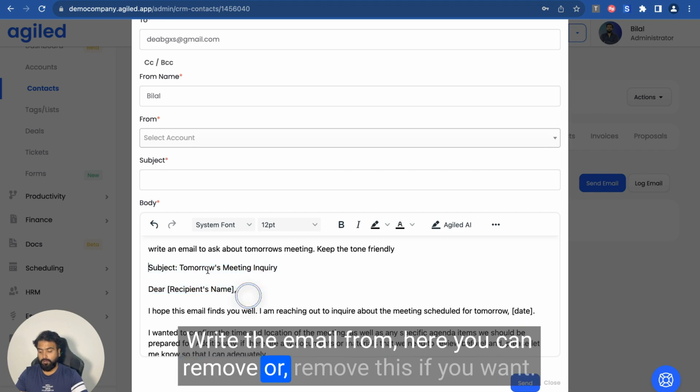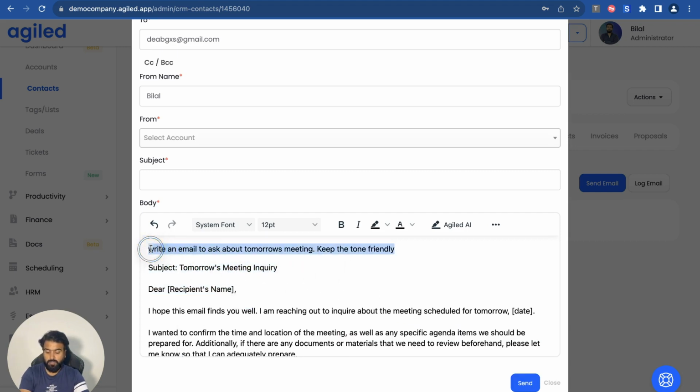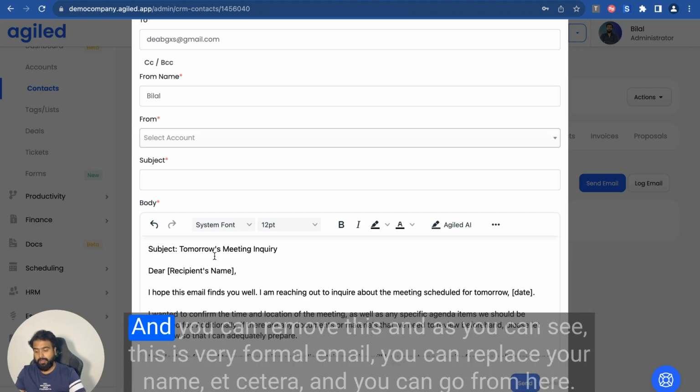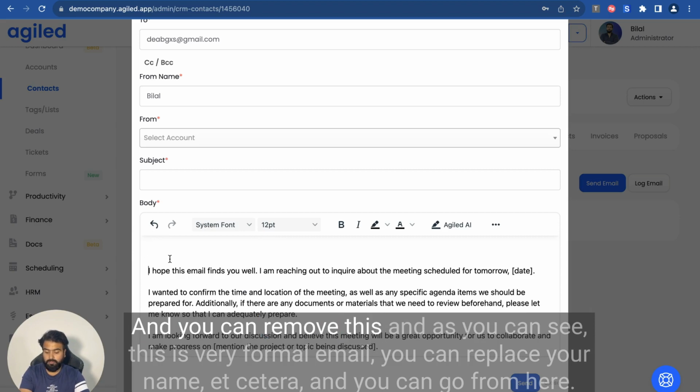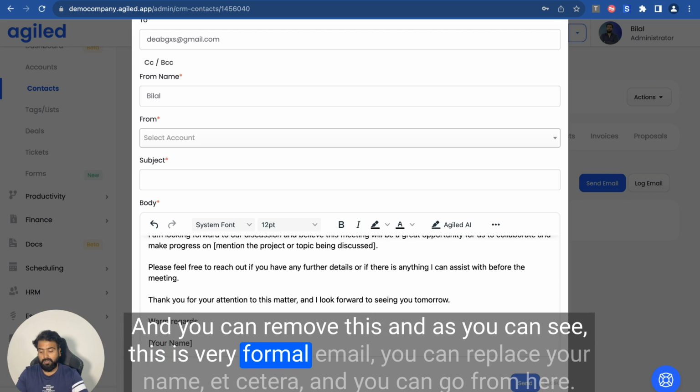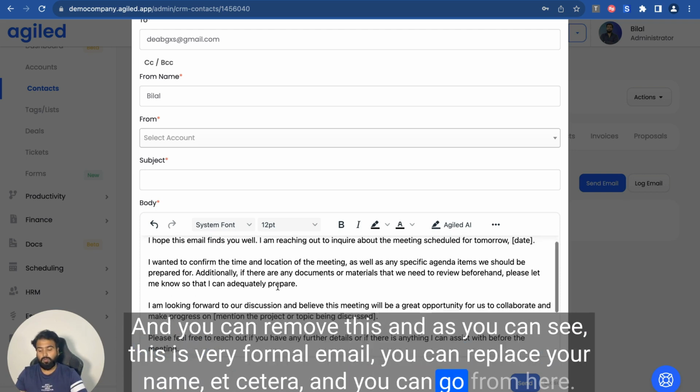So it will write the email from here. You can remove this if you want. And just to let you know that we are improving this, and in future the subject etc. will be written in the subject fields. And you can remove this. And you can see this is a very formal email. You can replace your name, etc. And you can go from here.